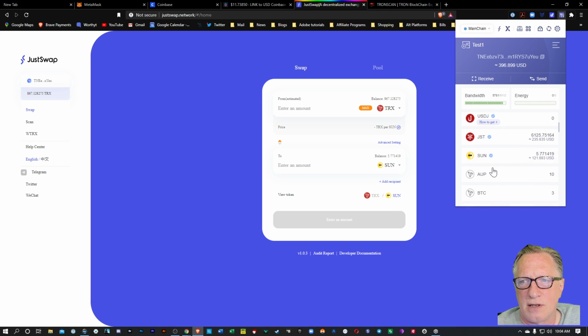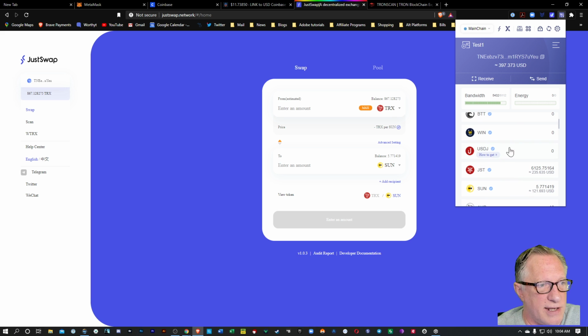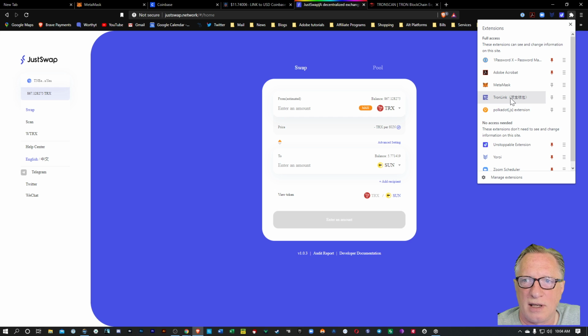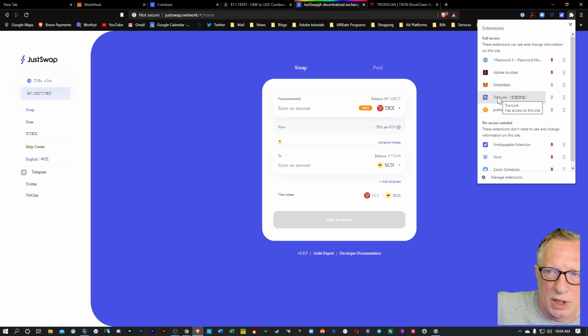Right? So notice how this wallet is organized very similar to MetaMask, right? This is TronLink. It's a browser extension, just like MetaMask, right? You got TronLink and you got MetaMask. One works on the Ethereum network, and TronLink works on the Tron network. Very similar.